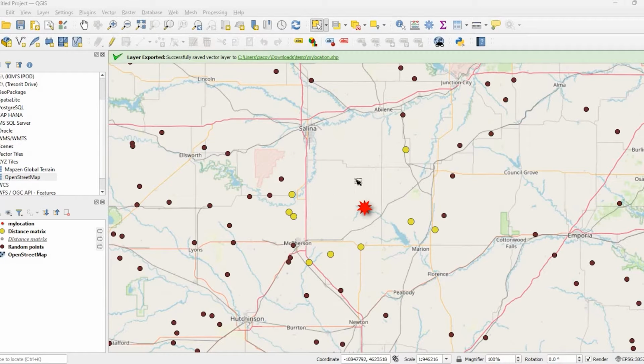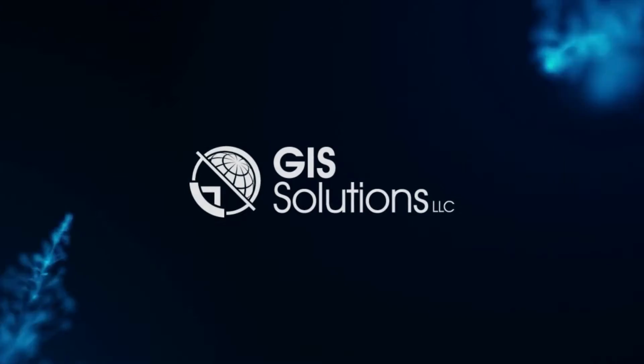Today I'm going to show you how to select the nearest points using the distance matrix tool in QGIS. Stay tuned.